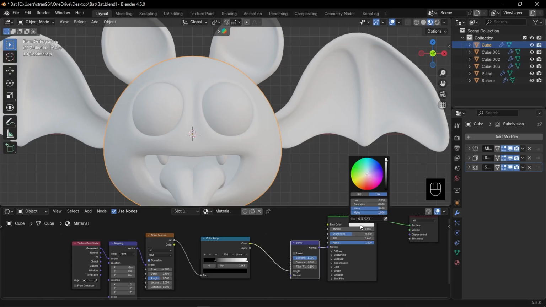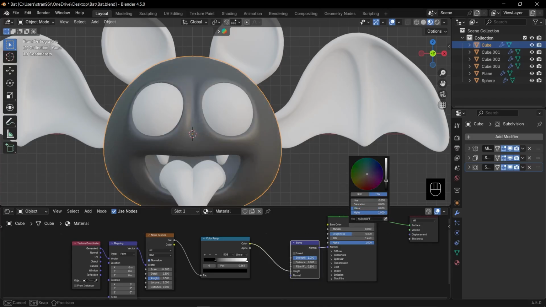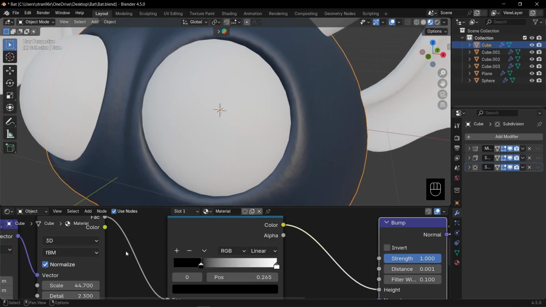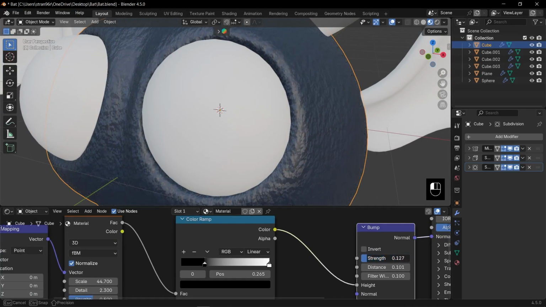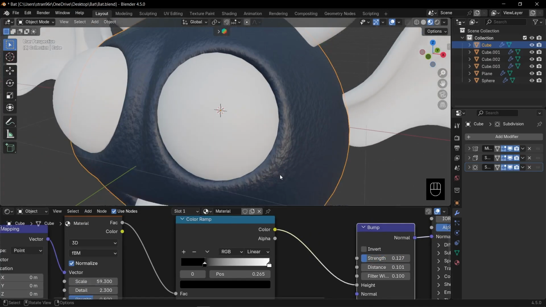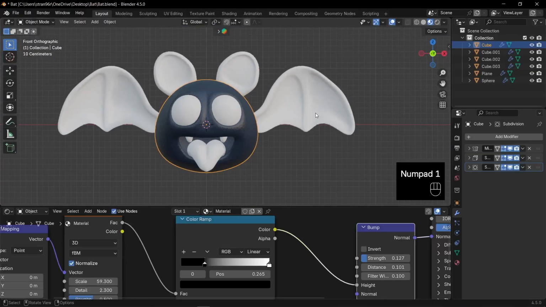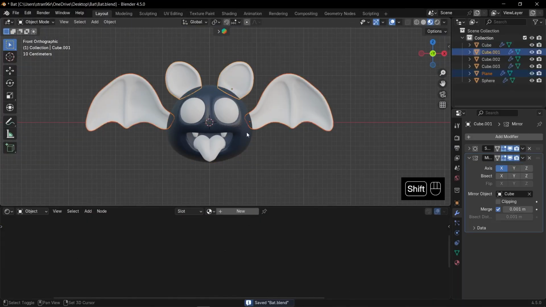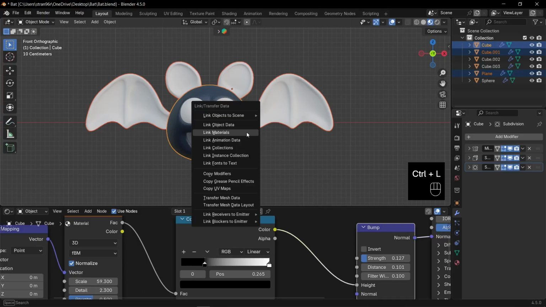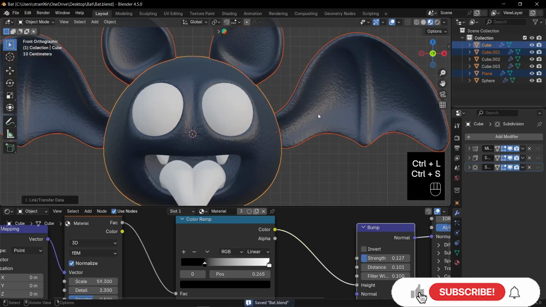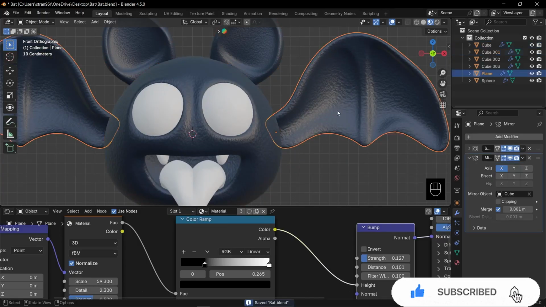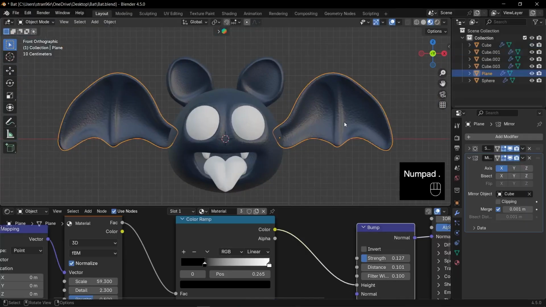Change your base color to a nice dark blue because, come on, it's a bat, not a beach ball. Finally, on the bump node, increase distance to 0.1 and drop the strength a little for that subtle touch. When you're happy, select the wings and ears, then Shift-select the body last, Ctrl-L, and choose Copy Materials. Boom! Everything's got the same slick skin material. Our little bat just got an instant glow up.